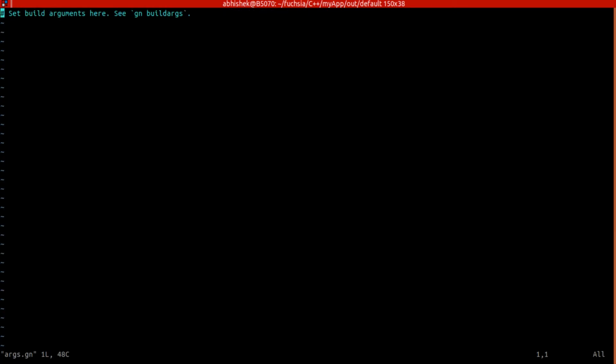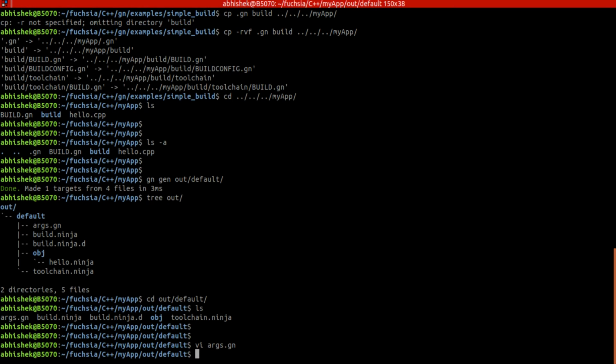If you see args.gn, there's nothing here because we did not provide any arguments. If we provided information like which target and host, those would be listed here. Since we did not set up which target to compile for, like an ARM device or anything such, those configurations would go here. But since we are compiling only for our host system, we don't have to do anything here. That's the reason it is empty.